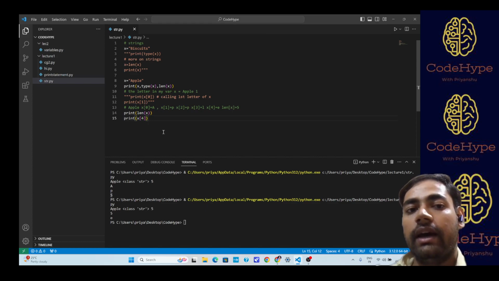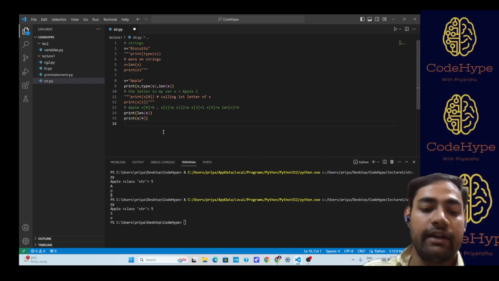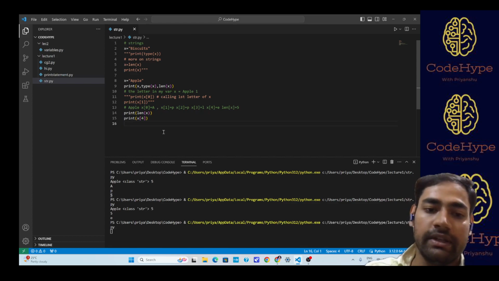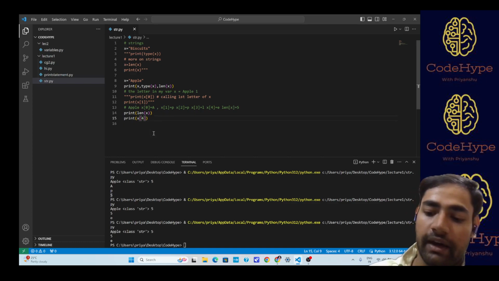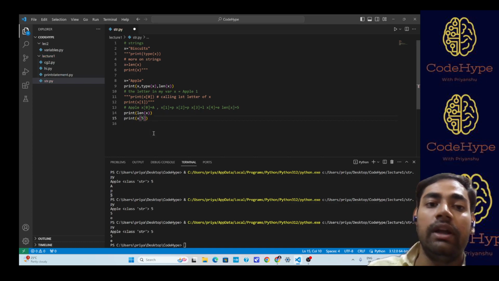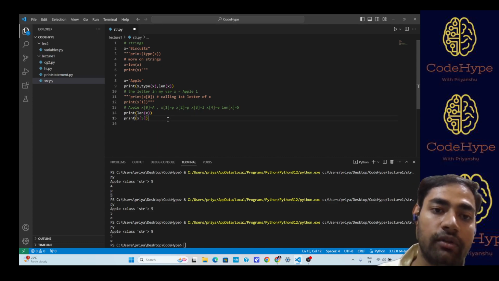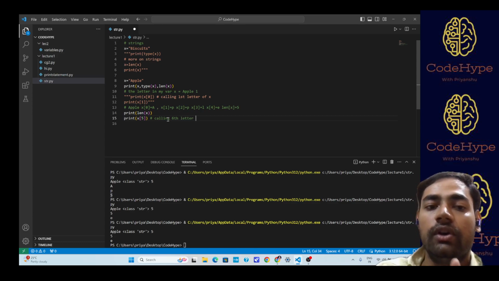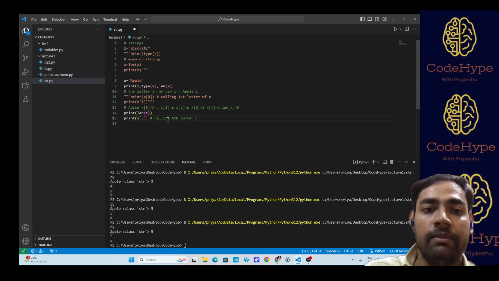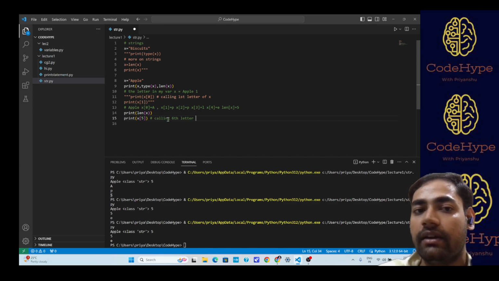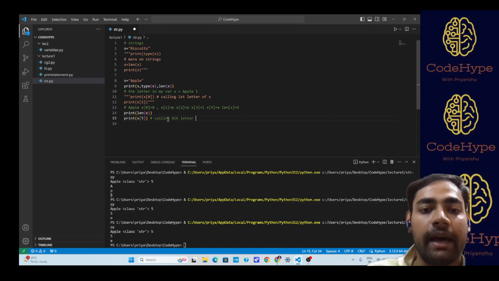Okay, that is why x of 5. So what if I write x of 5? So x of 4 is the last letter, right? This is E. If I write x of 5, what does it mean? I am calling the sixth letter, because it starts with 0. So 0, 1, 2, 3, 4, 5. This 5 is essentially the sixth letter, and Apple has only 5 characters.